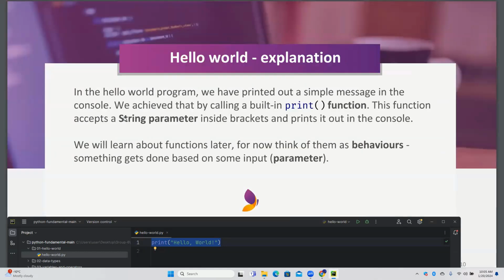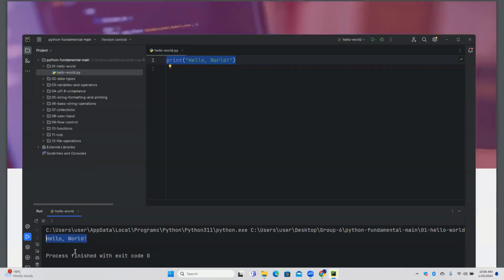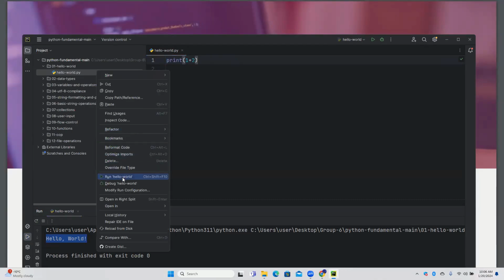And moving on to the explanation of what we did, basically in summary. So here we can see that in the hello world program, we have printed out a simple message in the console, and that simple message is just the hello world. So very simple. We didn't do any big thing here. We just printed something out, which means that if I even decided to do a math inside here, just like I showed you the other time, that also will print out a result for me.